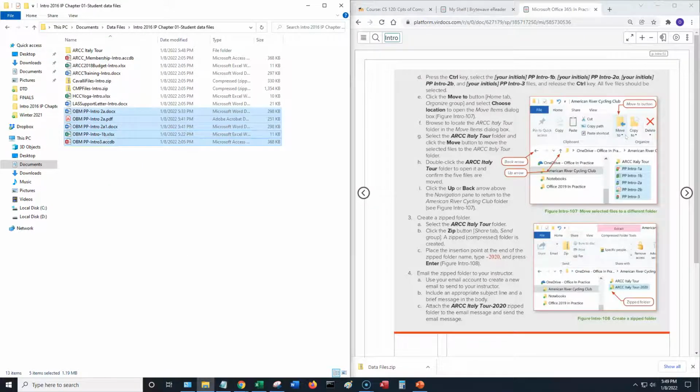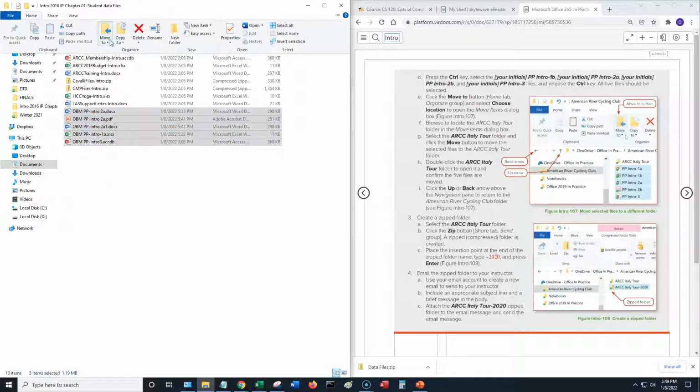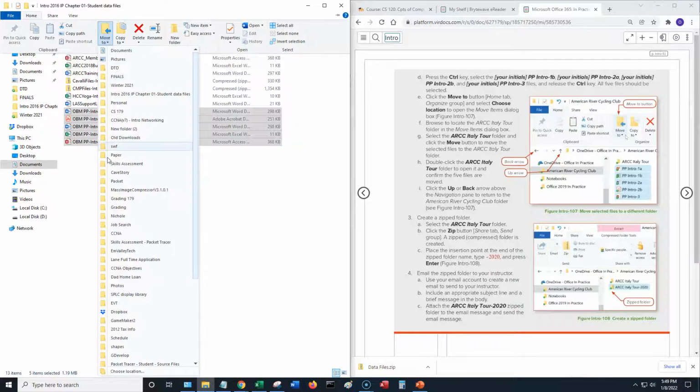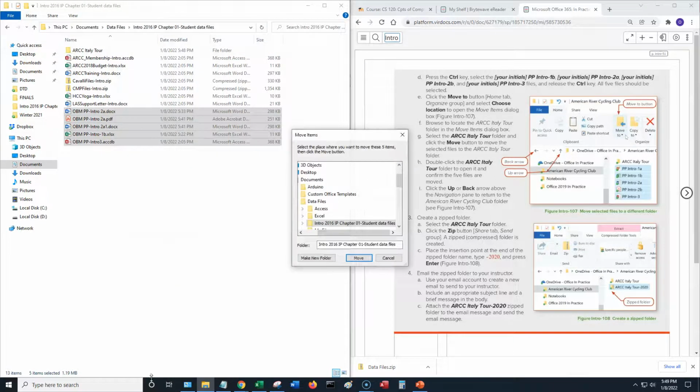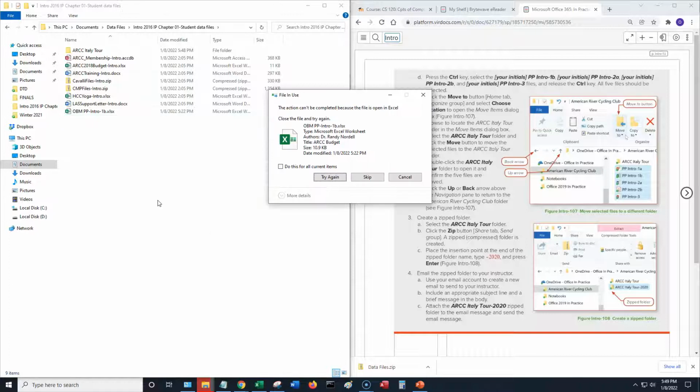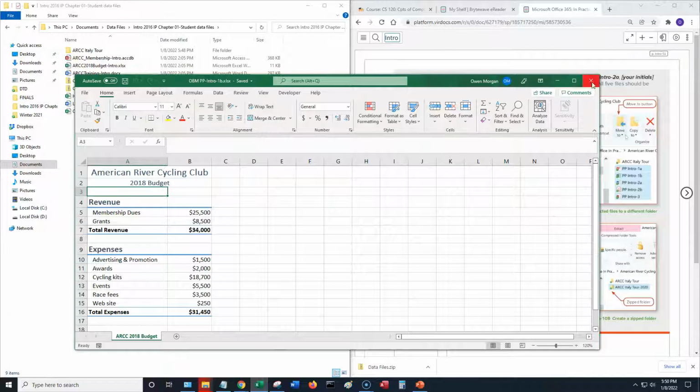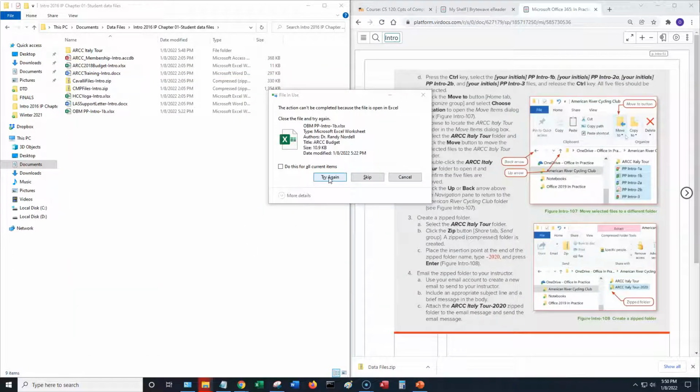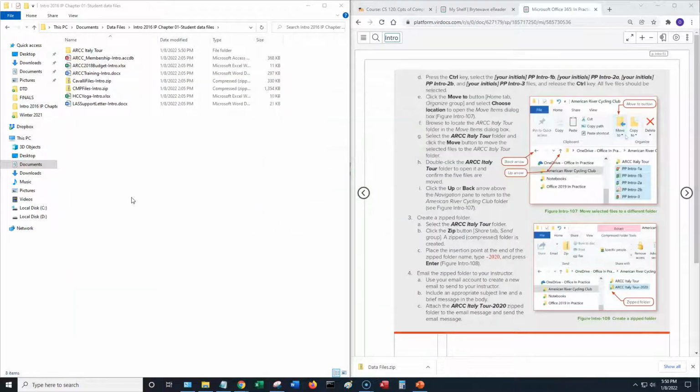And then I'm going to go back to the Home tab, click the Move To. Once again, choose a location, which will be the Italy Tour location. And I'll click the Move button. Alright, so one of these it won't let me move because I haven't closed it yet. So I need to go back to Excel and close this file. And then I'll click Try Again and it will finish the move for us.